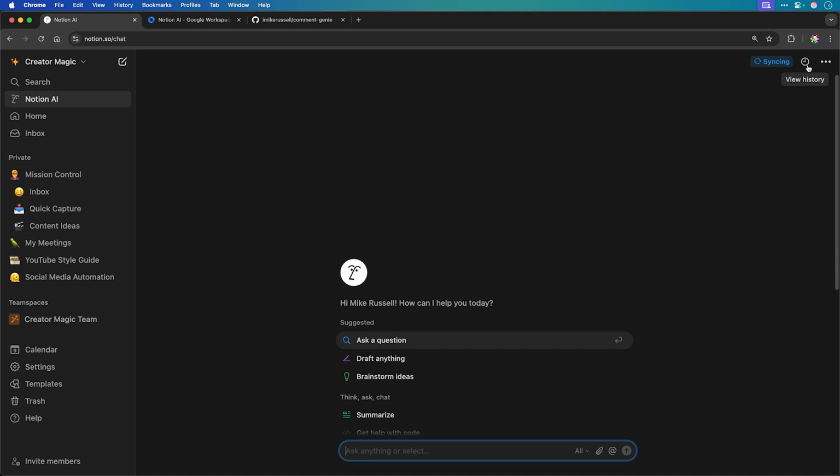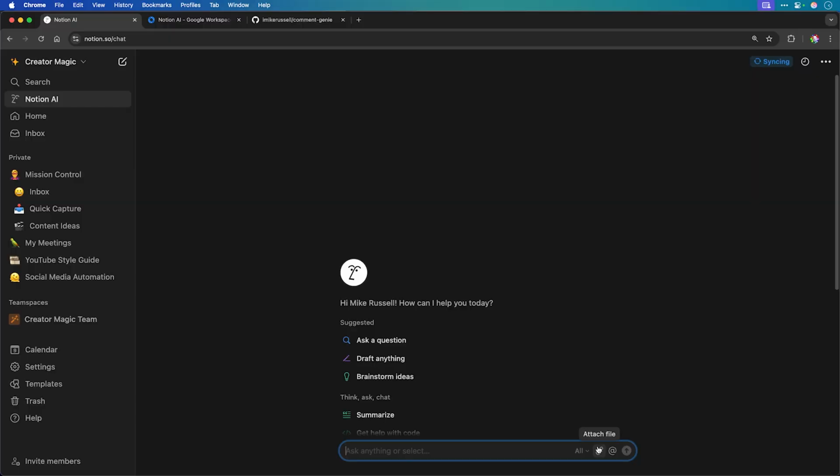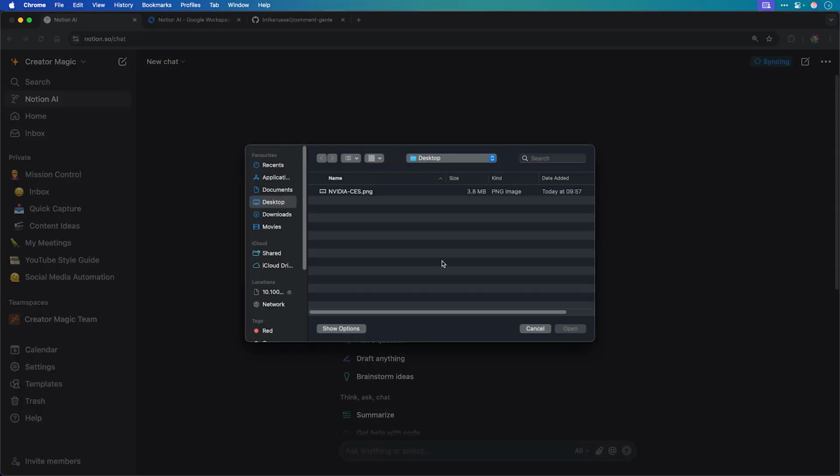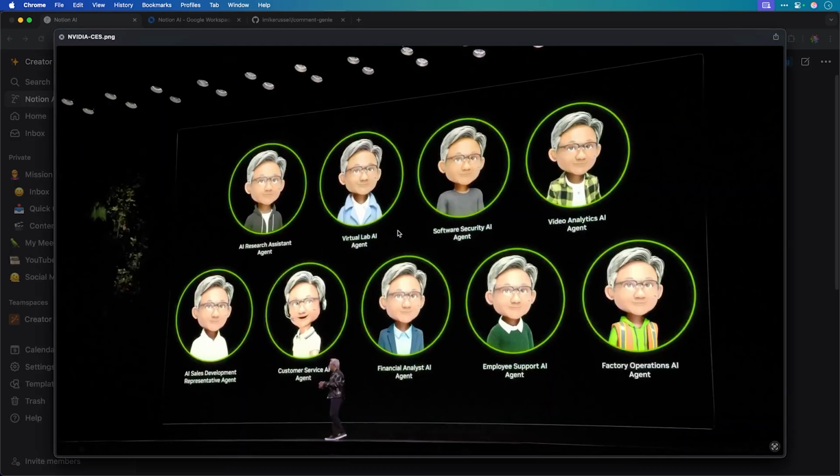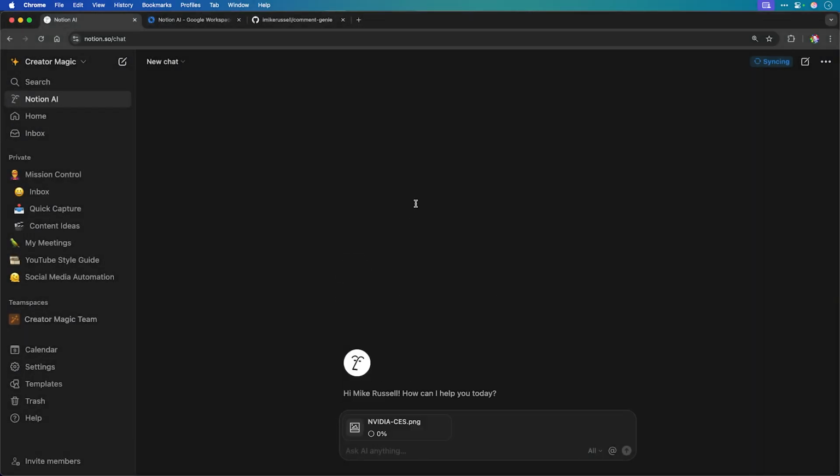And this is another feature. It can analyze images and documents too. Yes, it even has vision. So if I go to the paperclip to attach a file and look on my desktop from NVIDIA's keynote at CES earlier this month, I can see that Jensen Huang talked a lot about AI agents. There's a bunch of different AI agent use cases, so I'm going to upload that photo.